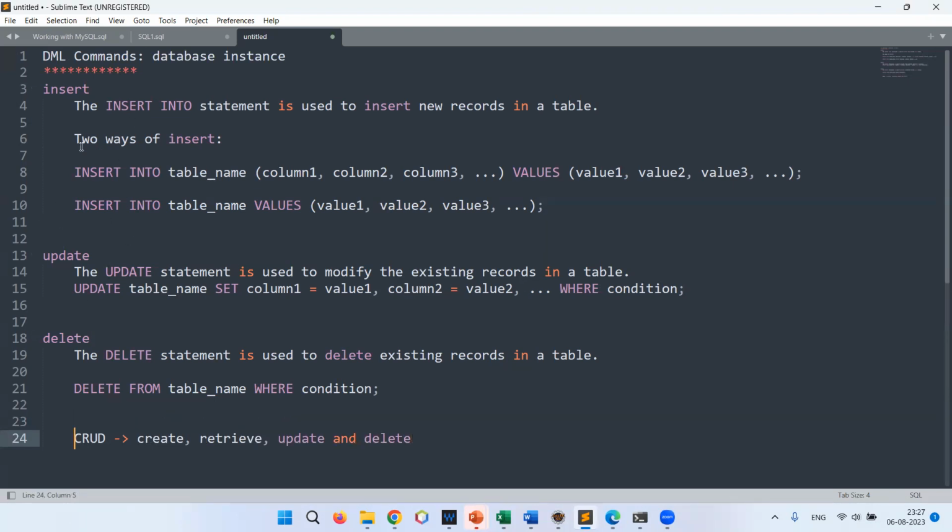Okay, so now let's understand the insert command. The query is going to be like this, insert into. The insert into statement is used to insert new records in a table. So once your table is ready, we can create new records, or we can insert new records into that particular table. And that can be done in two ways. The simple insert query can go in two ways.